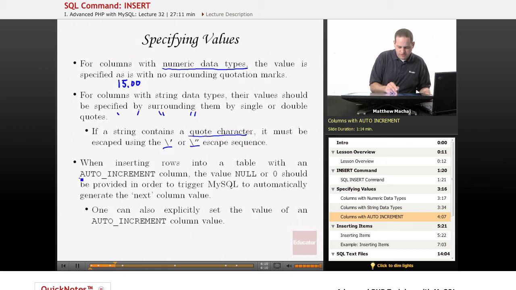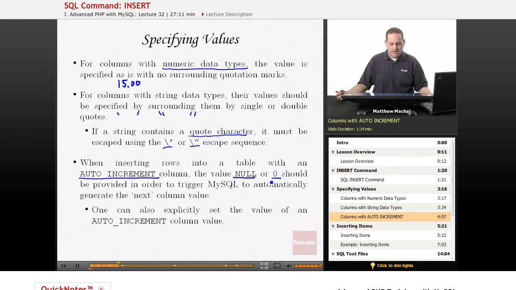Another important thing is for columns that have the auto increment attribute set, which for our items table is the item ID column, because we want it to generate a new item ID automatically every time we add an item to the table. When you provide a value in the insert statement for that particular column, if you provide a value of null or a value of 0, then MySQL is going to know to go ahead and auto generate that new item ID, to whatever the next value in the table is. So you specify null or 0 to do that.